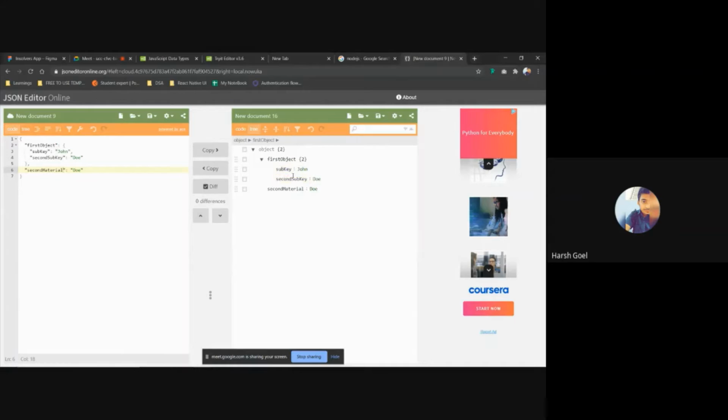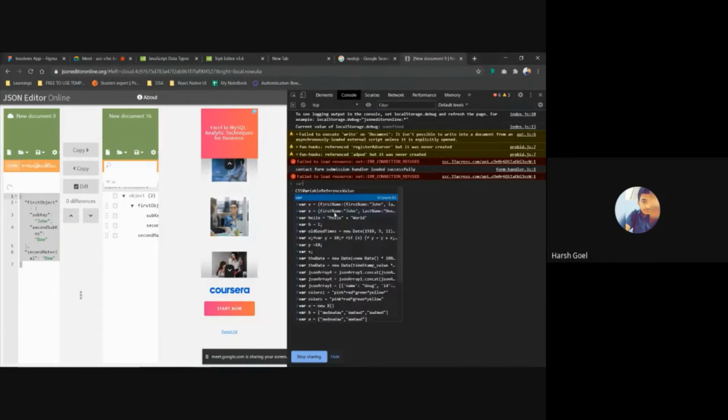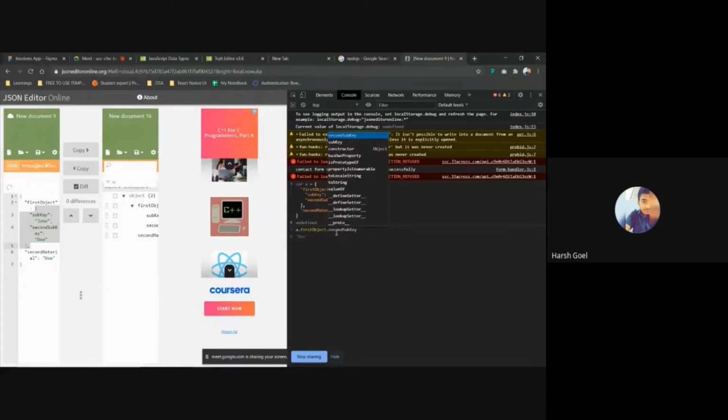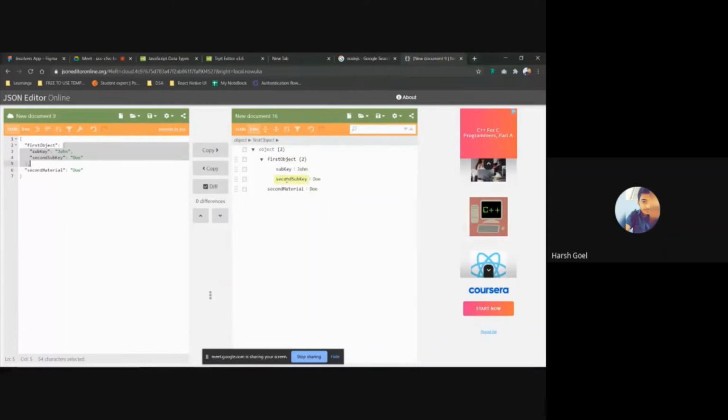These are called keys: key-value pair, key and value. So now I will just make an object, var a. I can go a dot first object, I can access the inside one, first object. Then I can do dot second subkey. I can use a dot to dive deeper into it and access these.